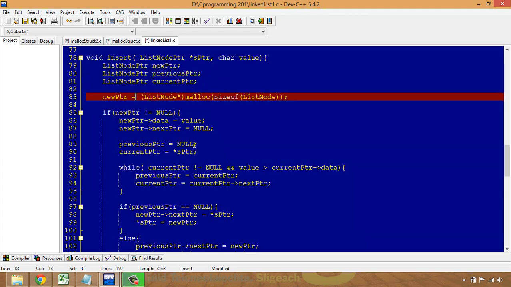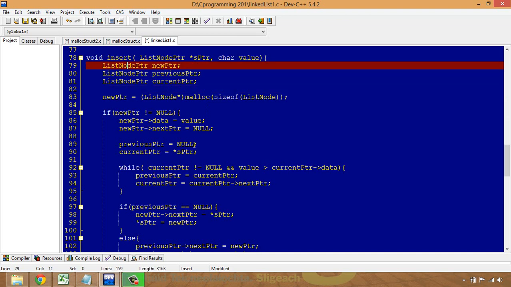First things first, we need to actually create the memory space to hold the data that's going to be in our new node, or our new link within the list. We do that with the malloc function, and we send it the size of a list node so that it knows to give us the correct number of bytes that we need in order to complete that node. It sends us back the memory location that is created, and we assign that to new pointer, so that our new pointer, which as I said is a list node pointer, now points to the new piece of data that we've just created, or the new link.